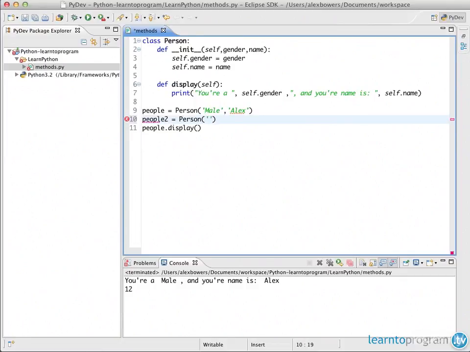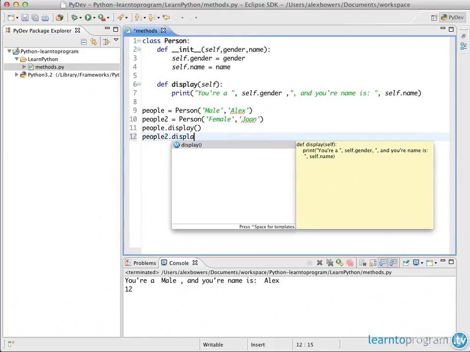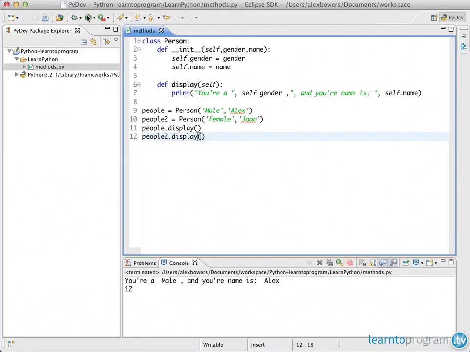Okay, so to show you what other things we can do and why people use classes rather than just methods or functions, we do exactly the same thing as what we have at the moment, just recreate it. So we have two people definitions now. The first one is the original one, which we had before, which is you are male and your name is Alex. And the second one, we're just going to assign it to a variable called people2. And that's going to be equal to a female called Joan. And if we do people2.display and then run that, you'll see that we have two different things called now.